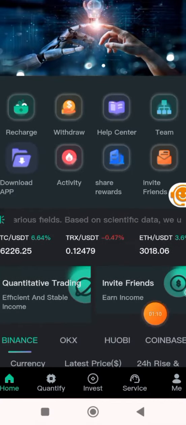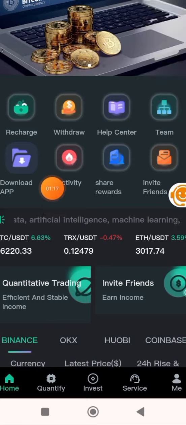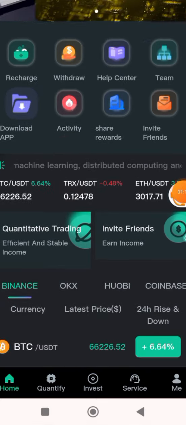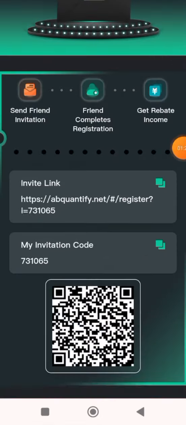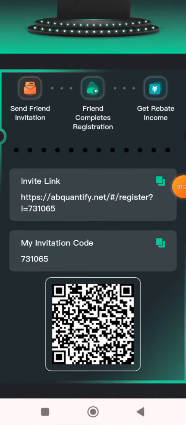Another way you can make money in this platform is by coming to this place. Once you open it, you see home, recharge, withdraw, help center, and team. If you need the app, you can just click on this place to download the app. Then you can refer your friends to earn money in this platform by clicking on invite friends, copying your referral link or invitation code, and sending it to your friends. Once you invite a friend, you're going to earn 70% of every deposit your friend makes in this platform.